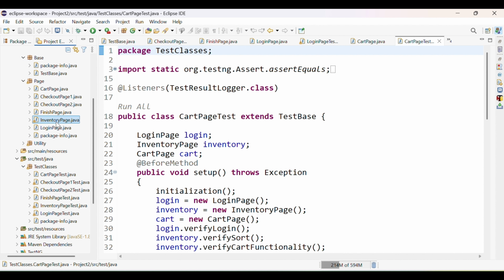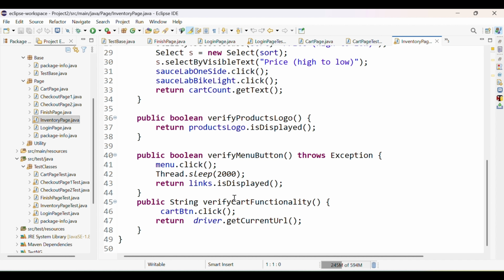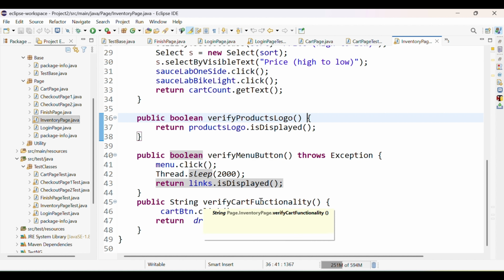And also one more thing is, we have to keep in mind the names of the methods that we are writing here, verify card functionality. So the name also depends on the kind of functionality we are verifying there, like verify menu button, verify products logo. So names also suggest what kind of action we are doing, or what kind of functionality we are testing. So this is overall about page object model.